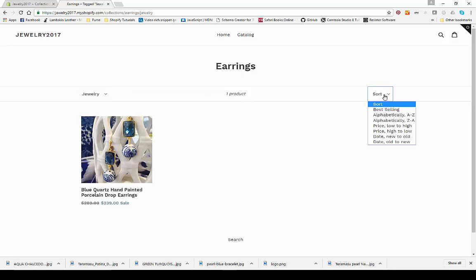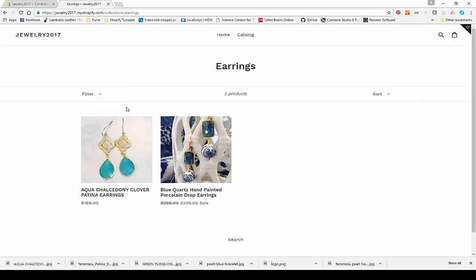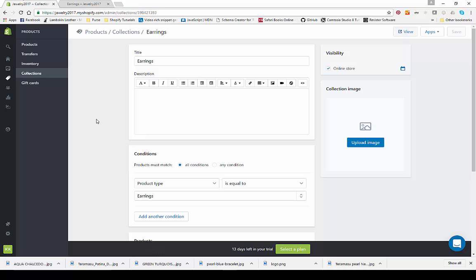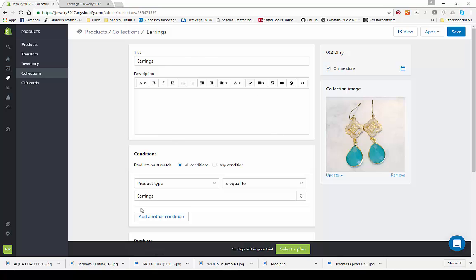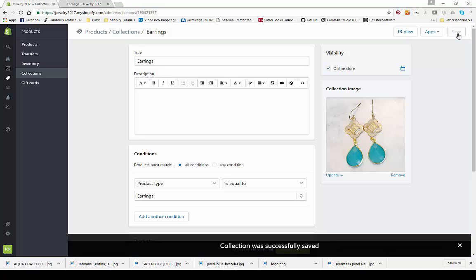And then I can sort these by best selling and highest to lowest price, for instance. So if I want to see everything, I just go to all my products, and that's everything for this collection called earrings. So now let's go back, and let's just upload an image for this collection. We'll just use these earrings. And now if I'm showing the collection called earrings, I will have an image for the collection. I'll show you where that would come into play later.